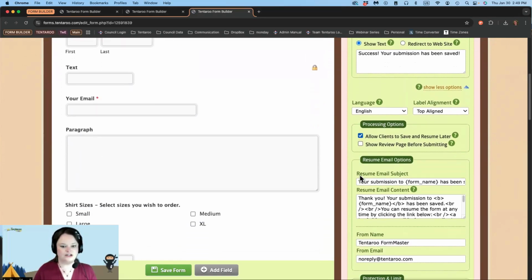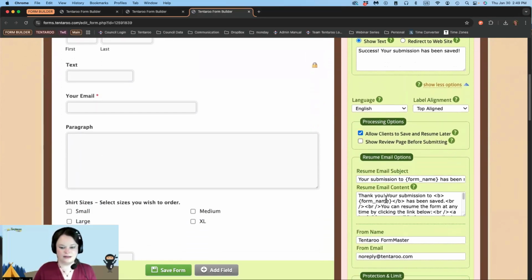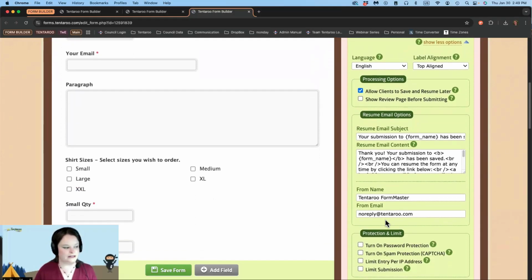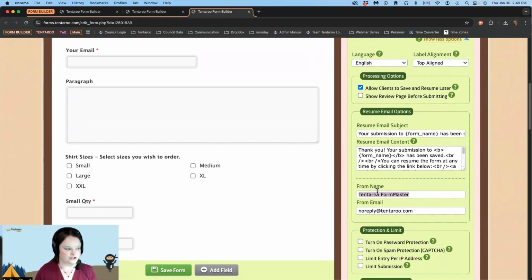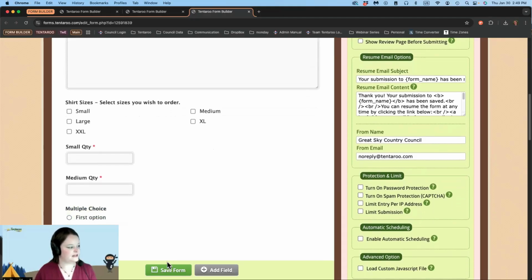You'll also want to update the resume email options to use your council information, just like you do with your regular notifications. So it shouldn't come from Tenaroo Form Master, this should come from Great Sky Country. And then no reply at tenaroo.com is fine, so we can leave that there.